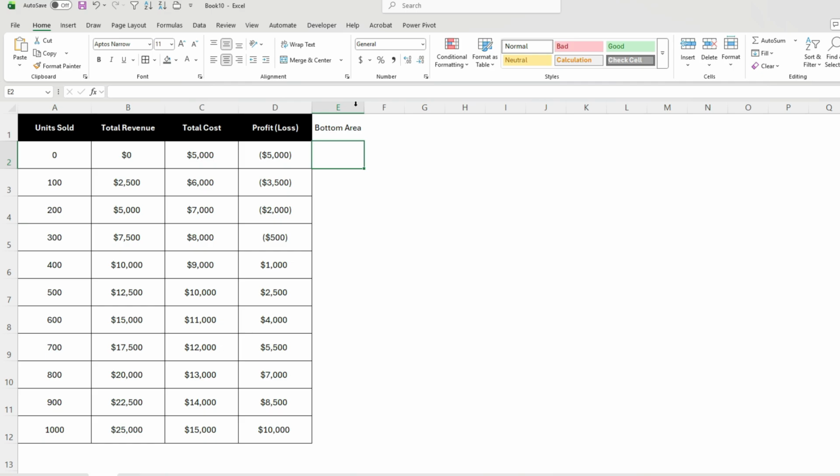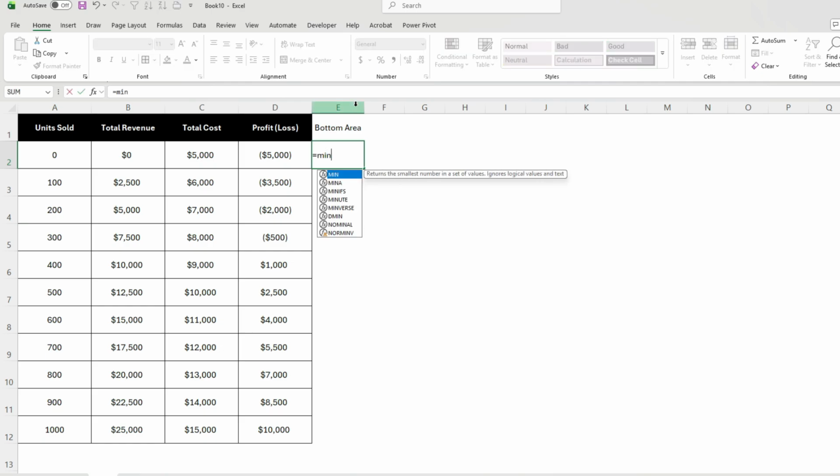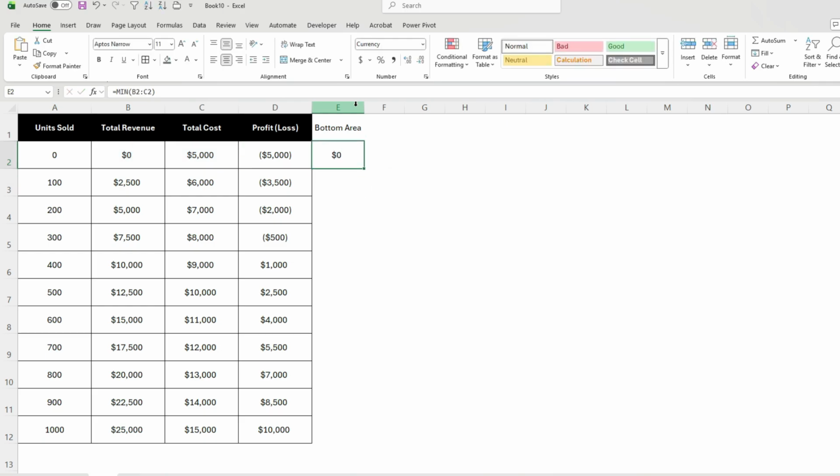So for this example, to calculate this, I'm just going to use the MIN function to take a look at what the smallest value was between the revenue and the cost. So in this first example, revenue was 0, cost was 5,000, so my loss was 5,000. In this example, I want the white area, or the bottom area, to start at 0, just because it's going from 0 up to 5,000.